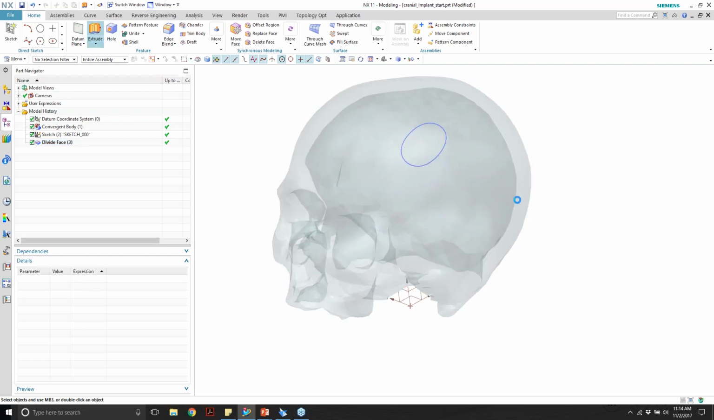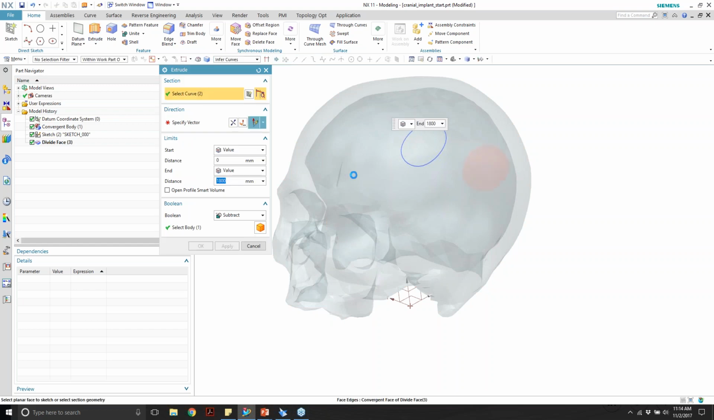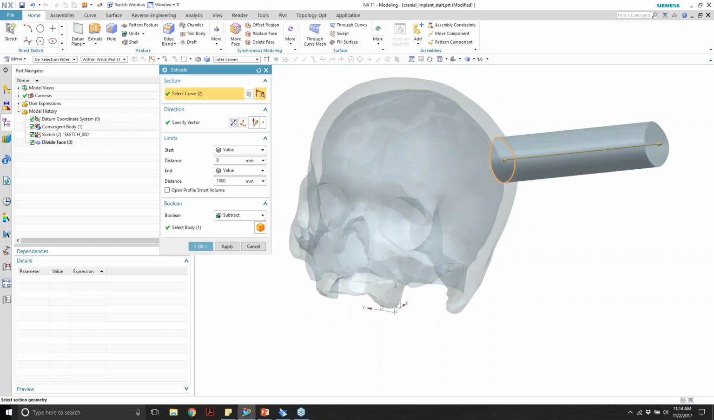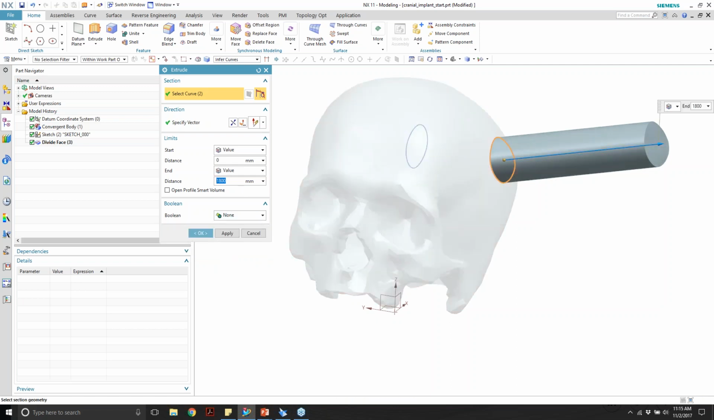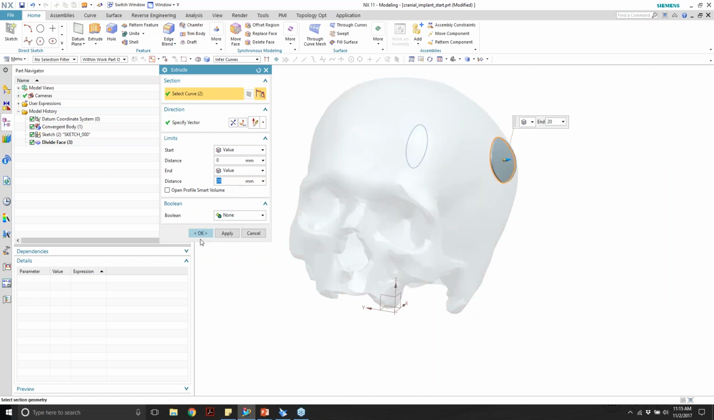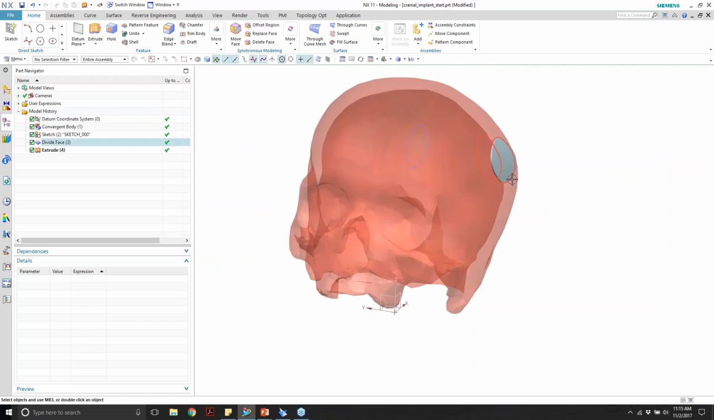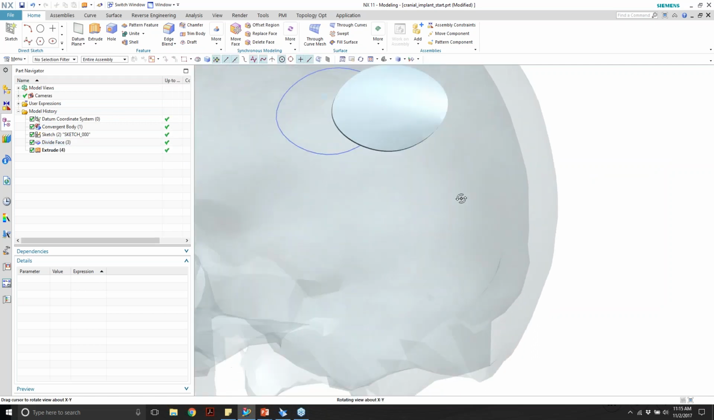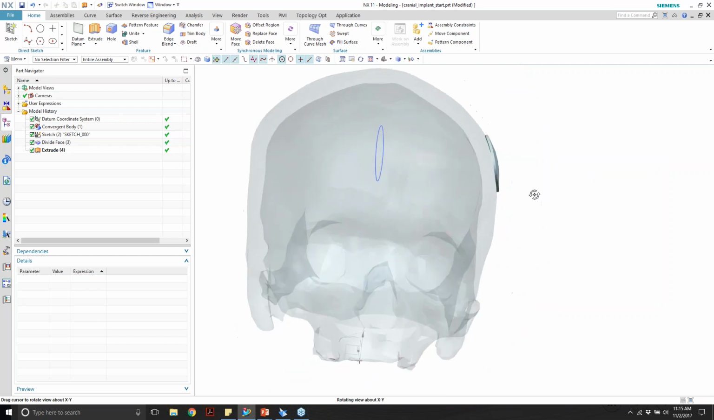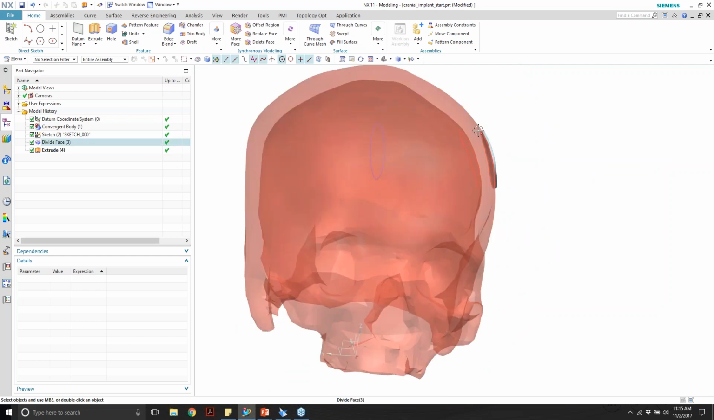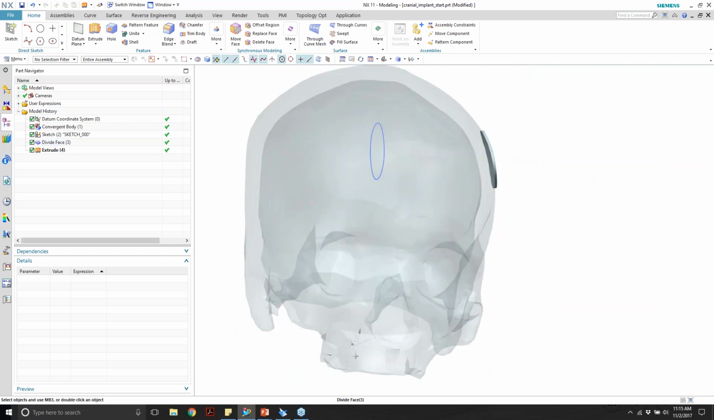So I go to my extrude function, select that face, and flip it around. My Boolean is going to be none, I want it to be standalone. I'll make this 20 millimeters and click OK to accept that. Alrighty. So you can see off the bat, I was already able to make a part. It contours beautifully to the skull right here.